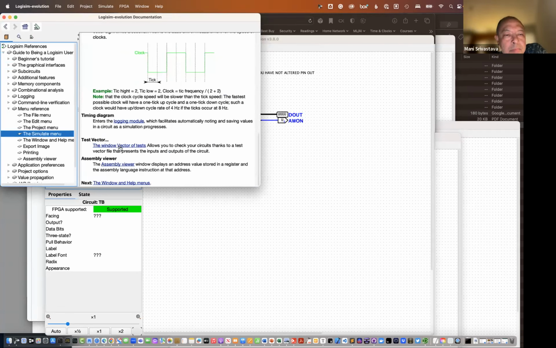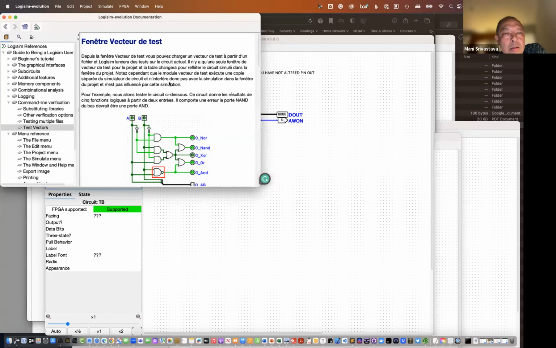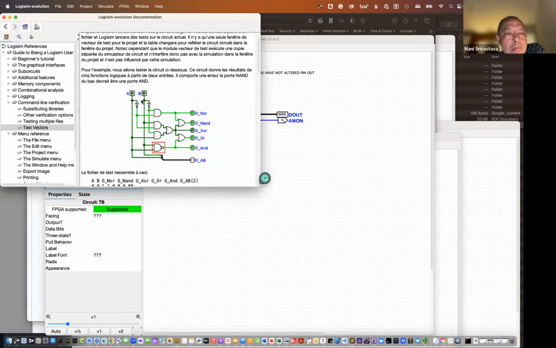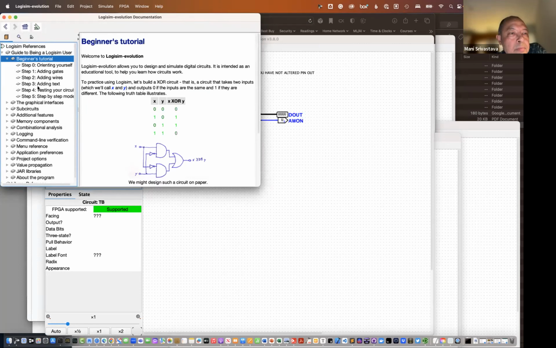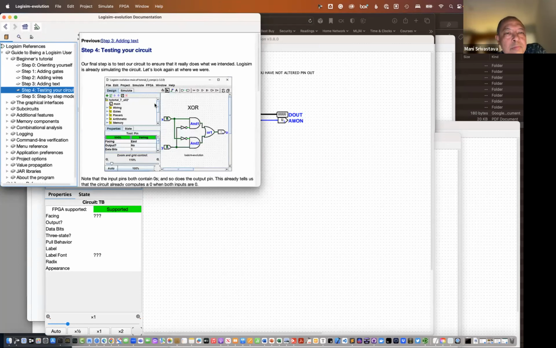Test vector. Okay. And then the window of test vectors allows you to check your circuit. Why am I ending up in... Okay, you may need to just Google for it to see. It's also in the tutorials that I have given you. So let's see. Yeah, testing the circuit. So you can see how do we test a circuit.